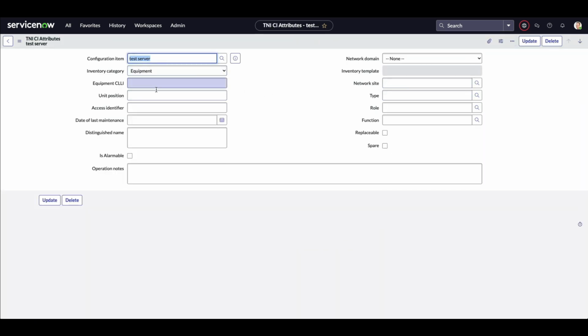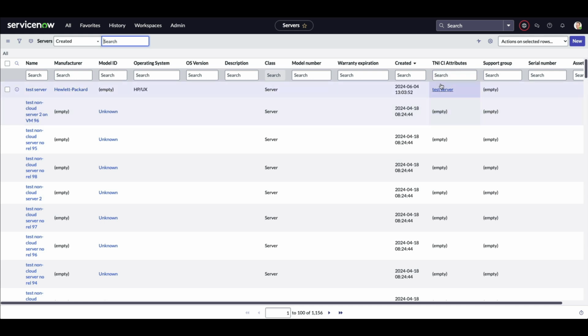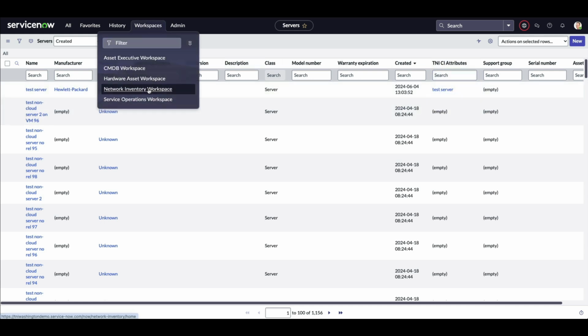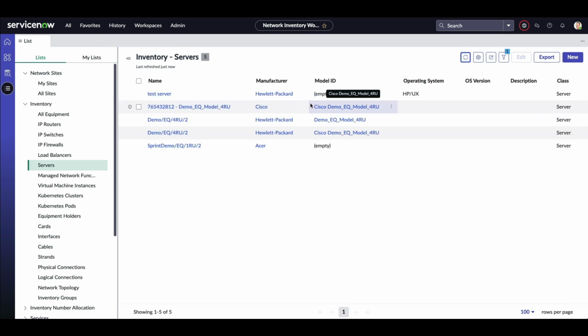You'll see that I'm now presented with a form that allows me to fill out any additional information about the CI. I'm not really going to fill much out here. I'm just going to say that the network domain is a core. We'll assign this to network site 01, and then we can update that. So you'll see now that I have an entry in this column for TNI CI attributes. And if we go back to Network Inventory Workspace and we refresh our server list, you'll see that that server is now visible in TNI and can be managed and related to your network inventory.